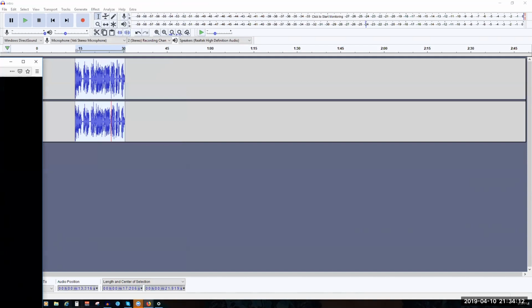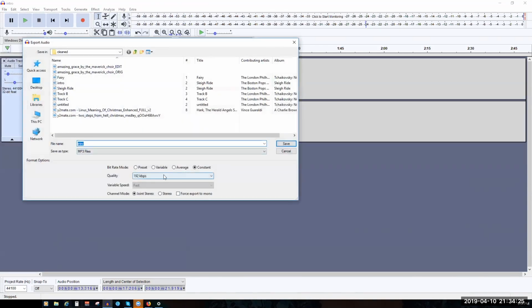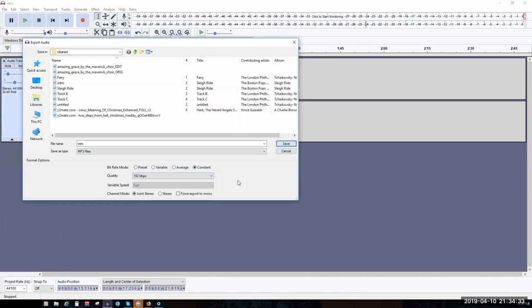The quality of when you save the file, you saved it at 192. Can you raise it to get more stereo in it with a higher bit rate? You can save it up to 320 kilobit. Now I don't know what that's going to get you. Again, you can certainly try it.